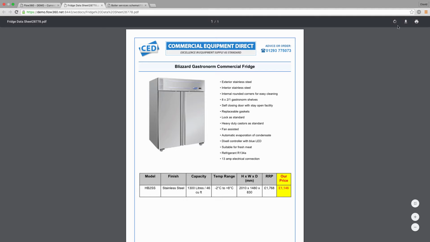In this case, I have a download option here in Chrome that allows me to download the document. Different browsers have the button in different locations, but the same facility is available in all. And of course, you can print it directly from the browser window as well.